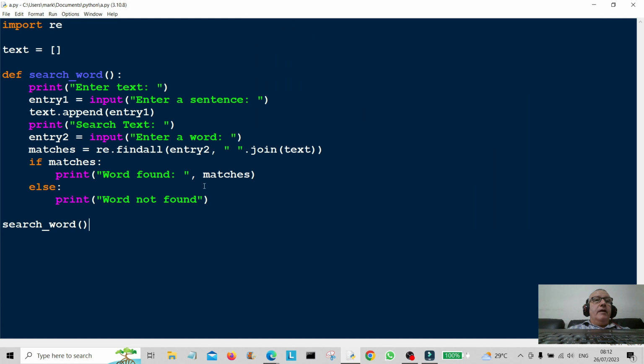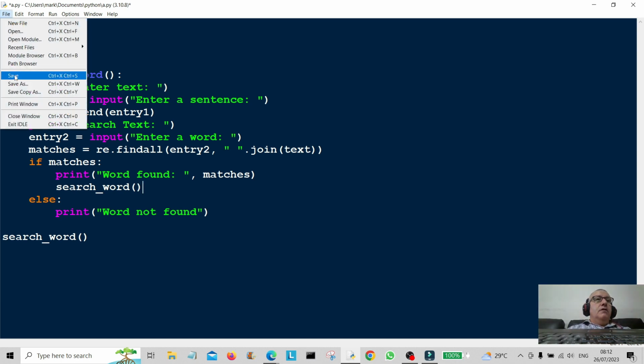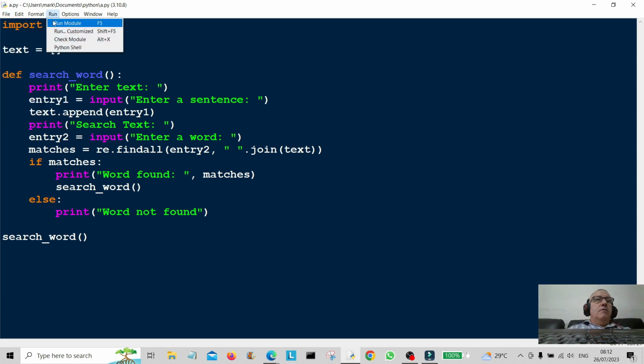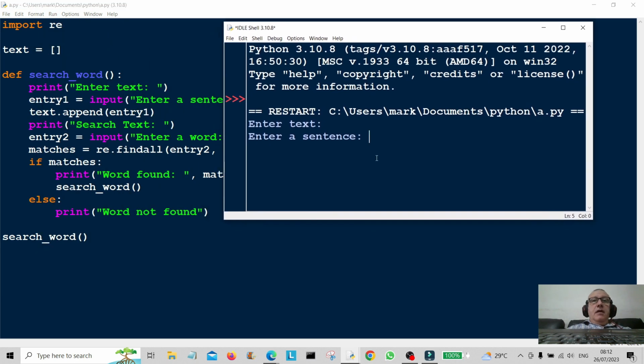Let's try this again. In fact, let's just add search word here, so we don't have to keep restarting the program. Let's just save that there. Let's just run it. Okay, so let's have a look. Enter a sentence. This is a new sentence. Okay, hit enter. It's been stored now.